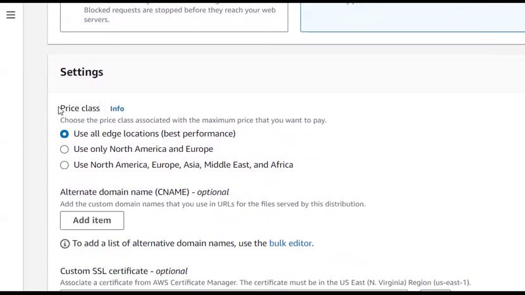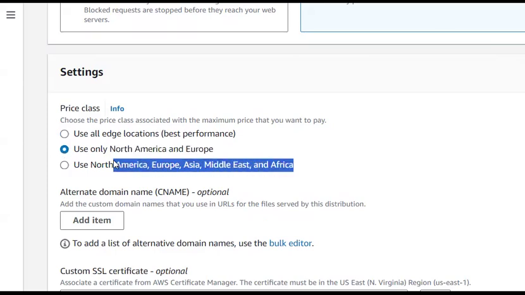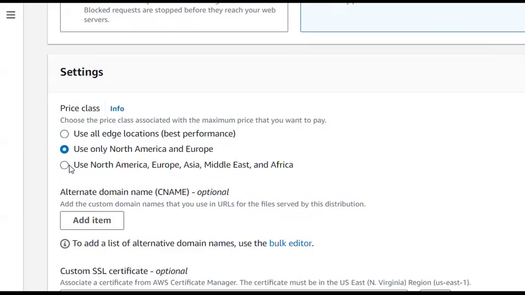And now this is the time to choose the pricing class. Based on the pricing class that you choose, your content will be distributed across continents. That is, if you want your content to distribute across only North America and Europe, then select this. If you want your content to be distributed across all edge locations of America, Europe, Asia, Middle East, and Africa, then select this. So currently, I'm expecting to replicate my data across all edge locations. That means globally I want to replicate. So that's why I selected this.